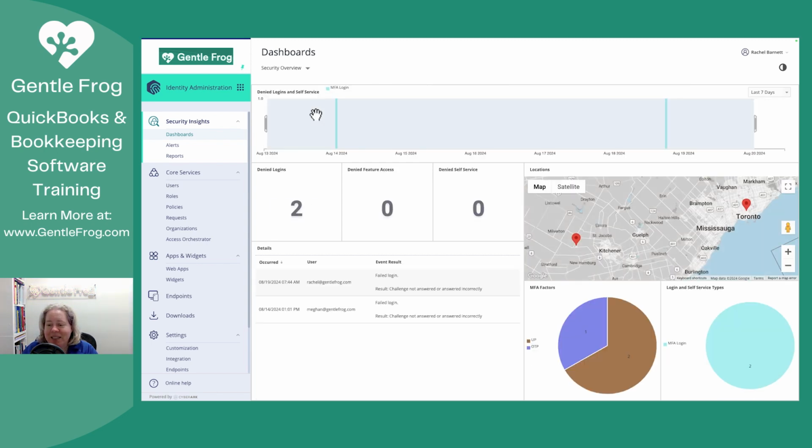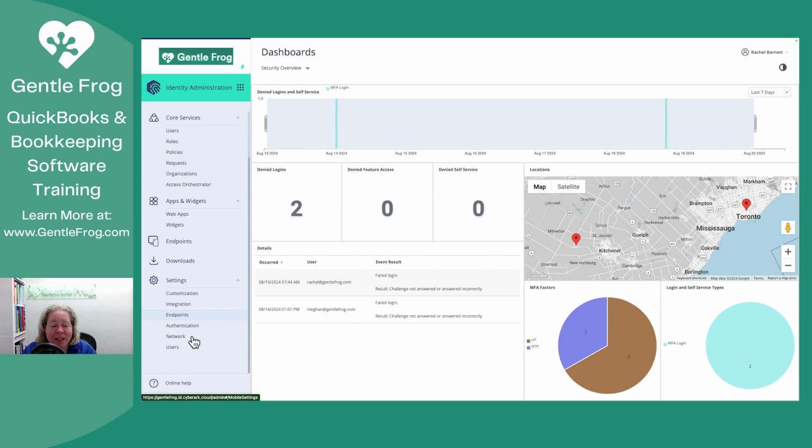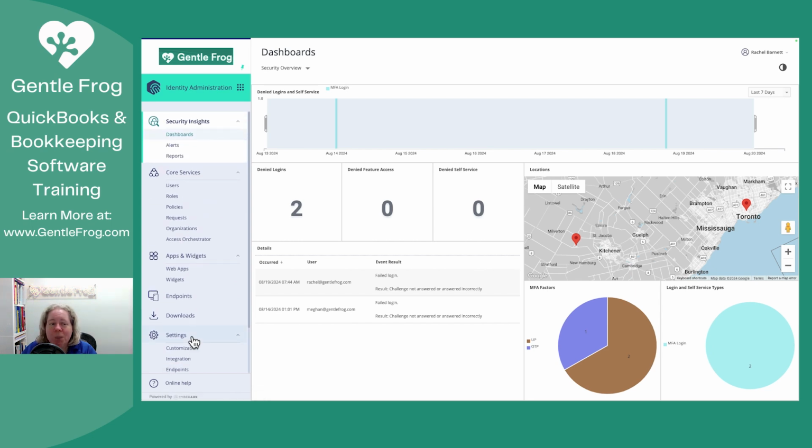Okay, so now we can see both of the dots. This is my dot, the one in Toronto. This is Megan's dot, the one not in Toronto. So there's 2 denied logins. We apparently both failed to log in at some point. On the left, here are all the different things that you can see and do. What I want to show you is just activity. I think this is interesting and could be useful depending on what's going on in your firm.